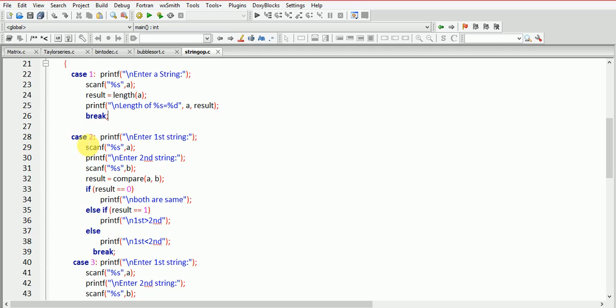Now coming to the second case. The second case says comparing these 2 strings. In order to compare we need 2 strings. So I am asking the user to enter the first string, and I am going to store it in A. I am going to ask again to enter the second string, and it will be stored in B.